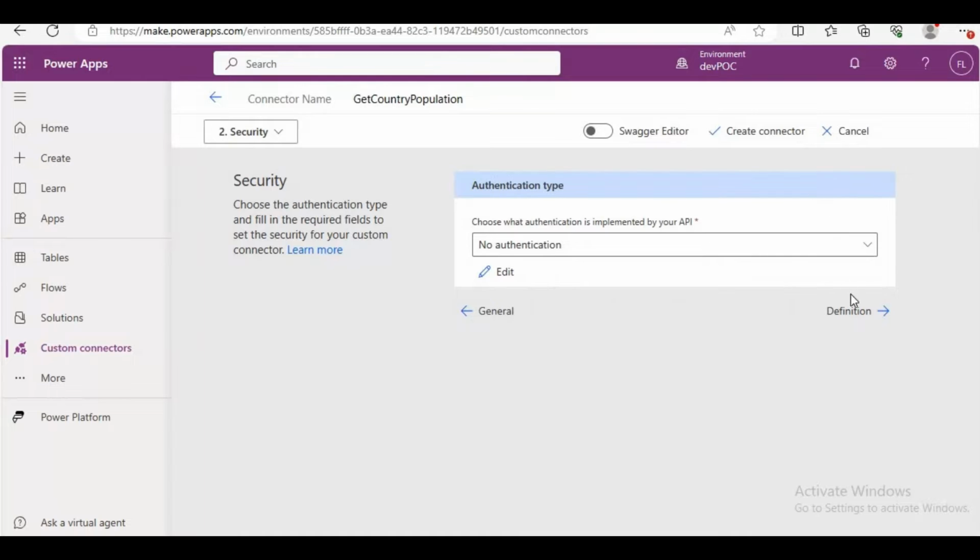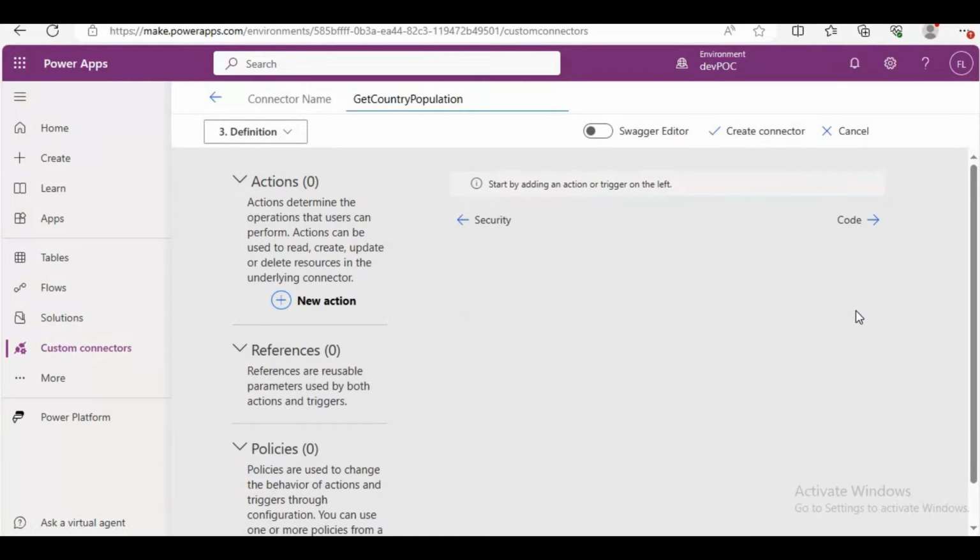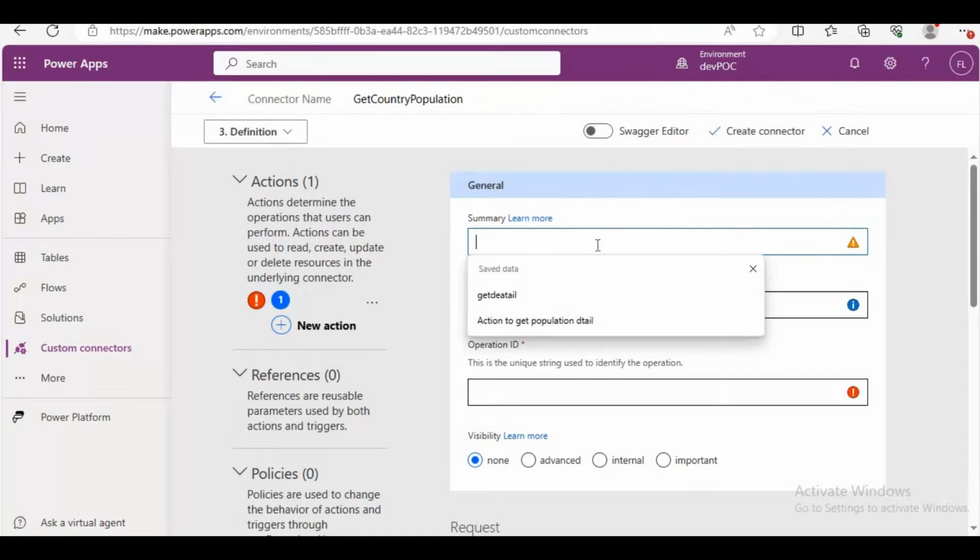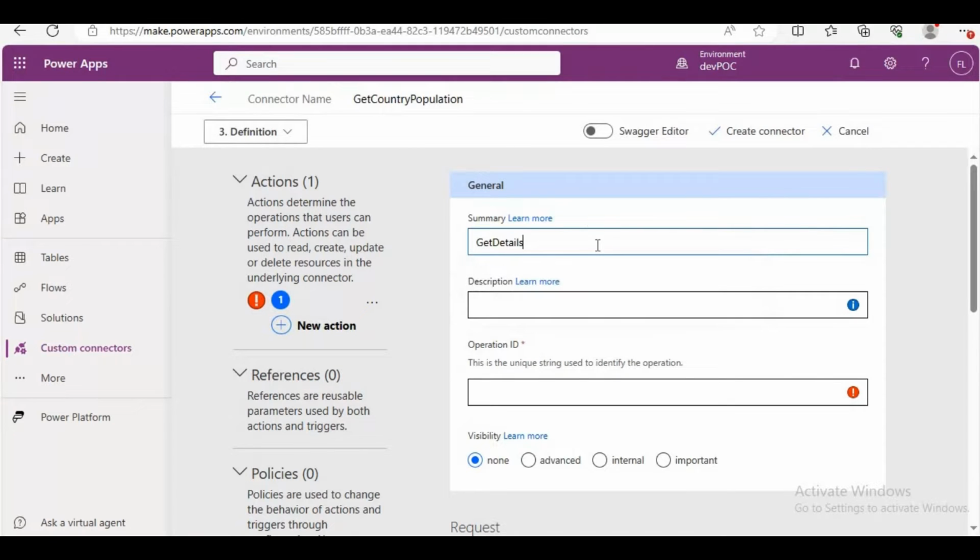So let me go to Definition. Here we have to create the action, like an action can be used to create, update or delete. So let me create a new action here. I will give something like Get details. This is the unique string which will identify what this operation is. So let me give Get country population.